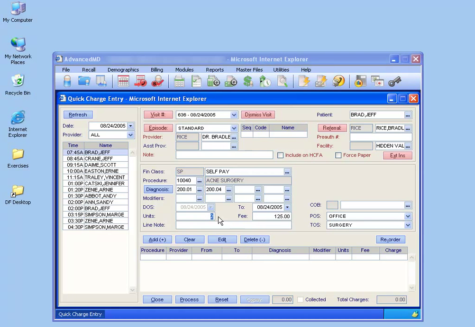If you don't want to increase the total fee but to increase the units, you can type in 2 and then have the asterisk right after it. But in this case, since I do want to increase the fee, I'll leave it just as 2.